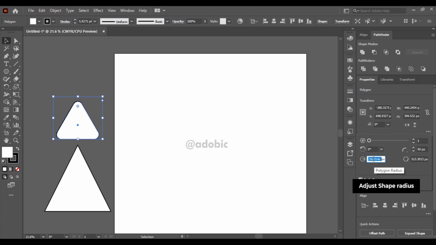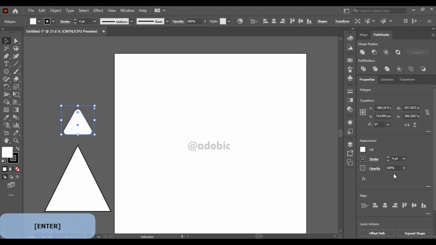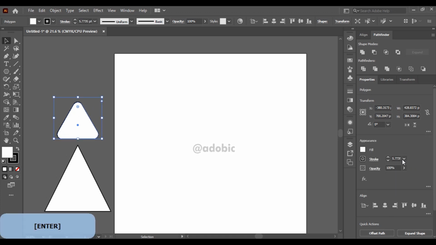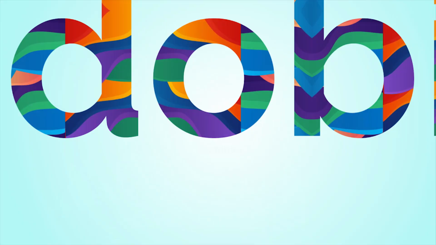Adjust the shape radius from here. From here, adjust the shape's side length. Now you can make this easily.